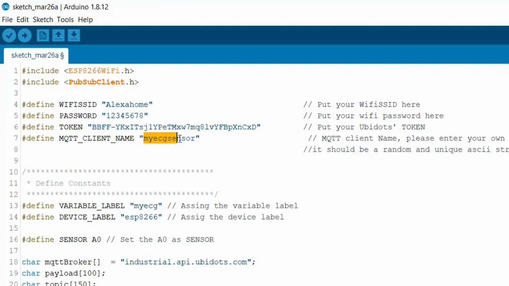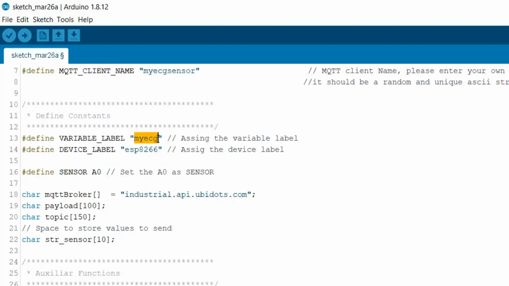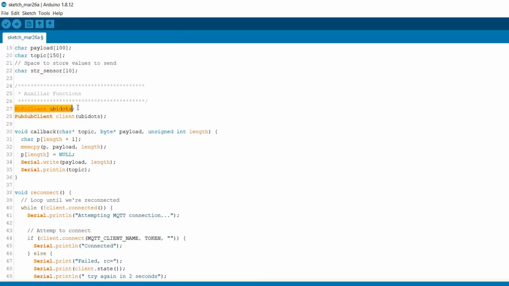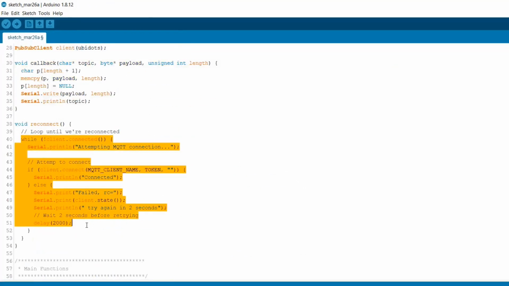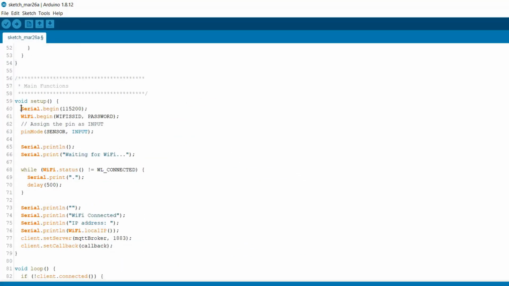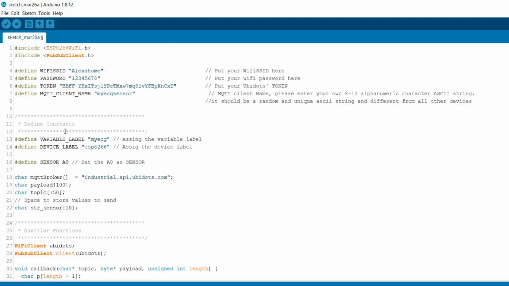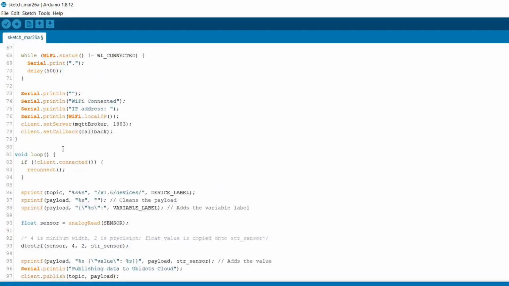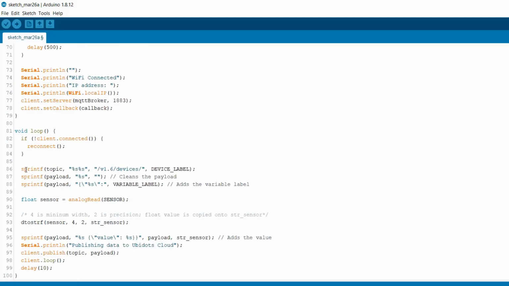Under the MQTT client name, you can write any name, whatever you like. There is a variable label and device label. These two are the only important parameters that will be displayed using the MQTT connection. The rest of the code is similar to earlier. You can just go through the code and understand that the MQTT protocol is used for sending the data over the internet. We have also used a PubSubClient for that. Okay, so that's all from the code section. If you are facing a problem in understanding the code, you can comment in the comment section below.